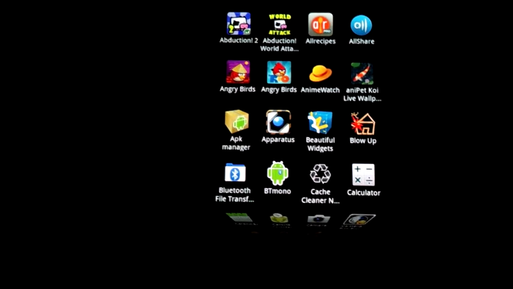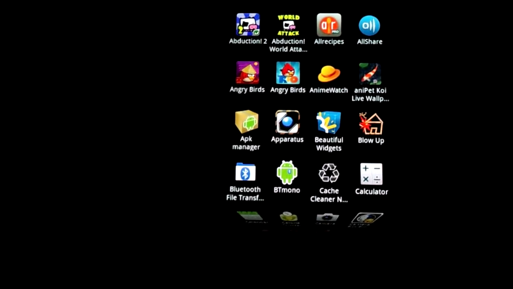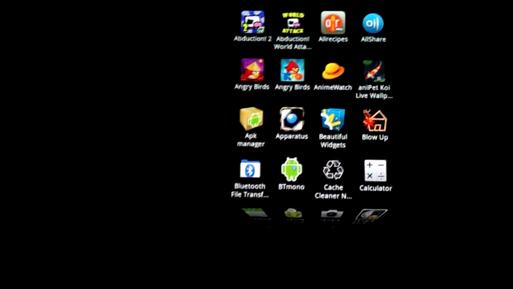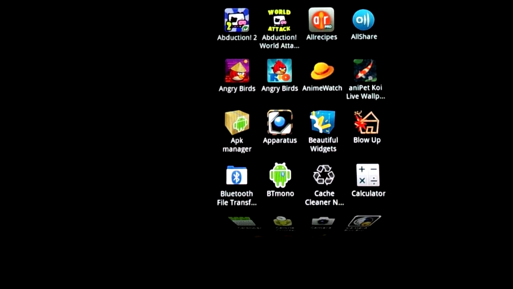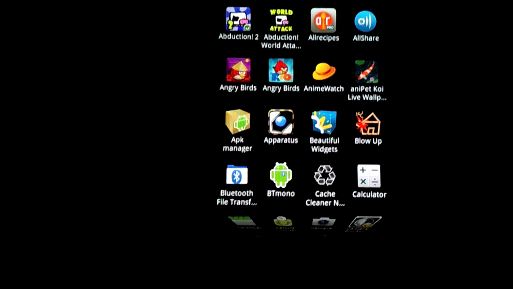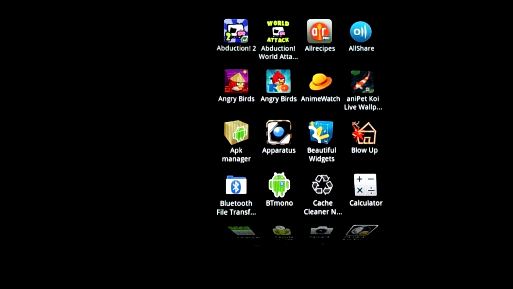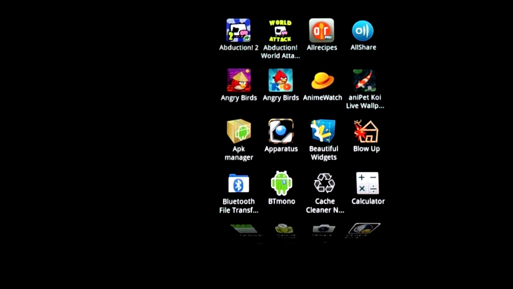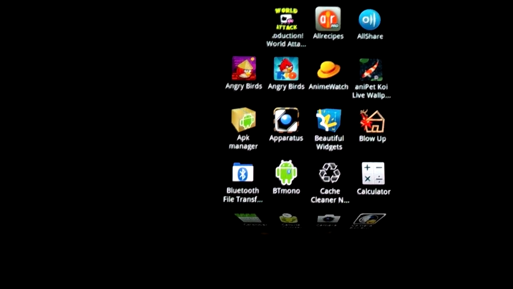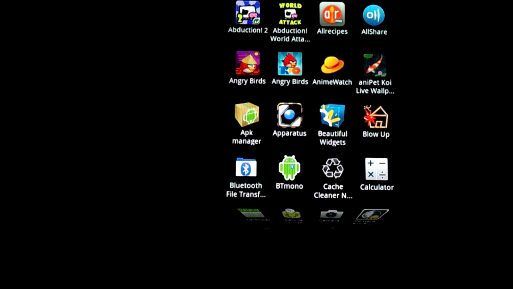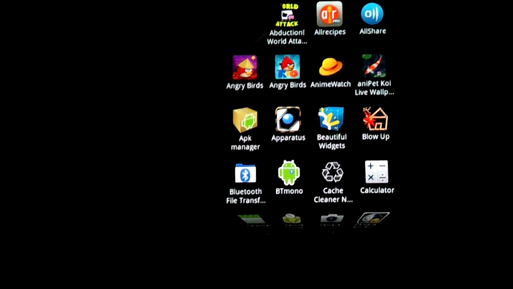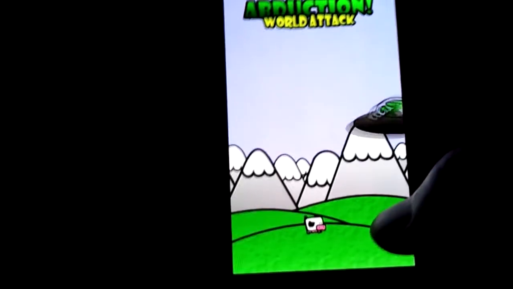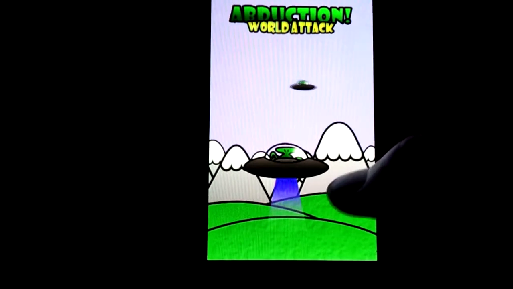The first step is going to take a couple of minutes, but believe me, it's worth the wait. I'm going to show you why it puts iOS and BlackBerry to shame. So what I'm going to do is show you my favorite Android app that requires root. It's called Titanium Backup. And for this example, we're going to use this app right here, Abduction World Attack. Ignore Abduction 2. Just ignore that. Like I said, it's going to take a couple of minutes to show you this step, but believe me, it's well worth it.